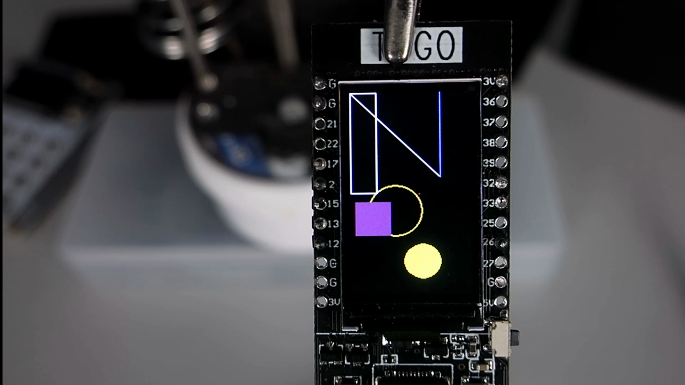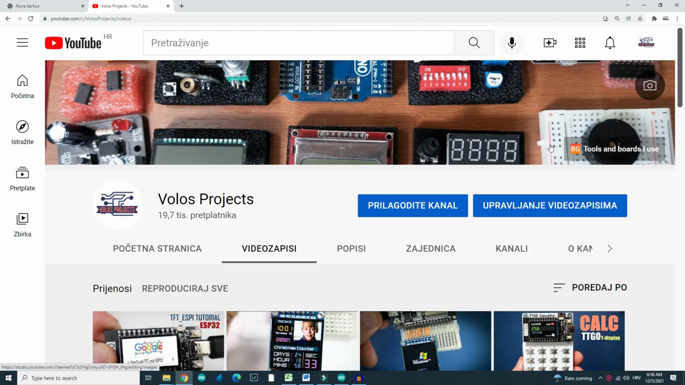In the next few days I will make another tutorial. In the third tutorial we will learn how to rotate the screen, how to draw images, how to make custom fonts.